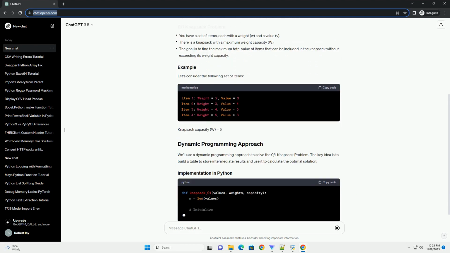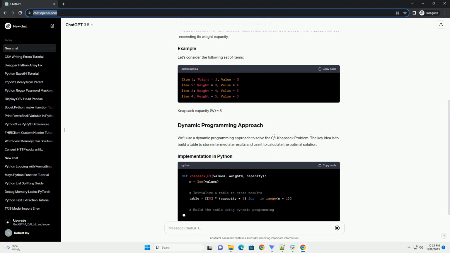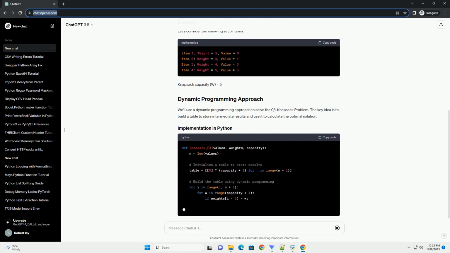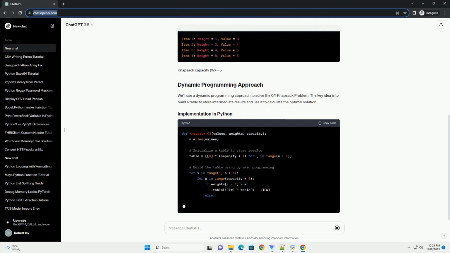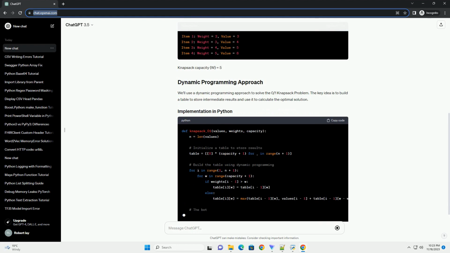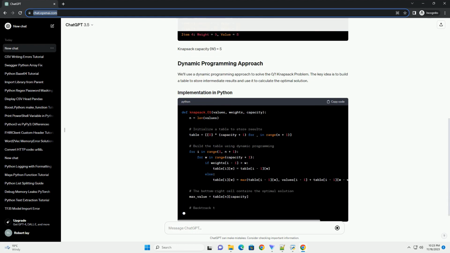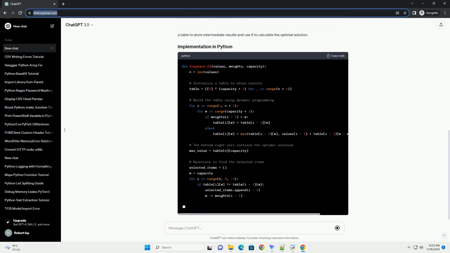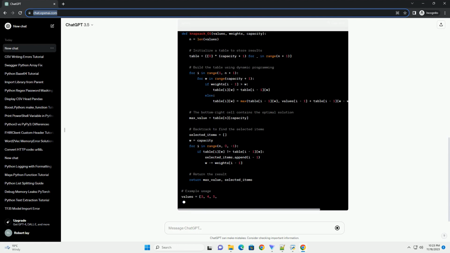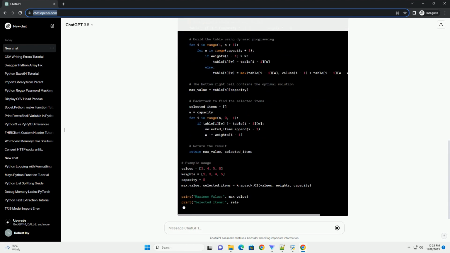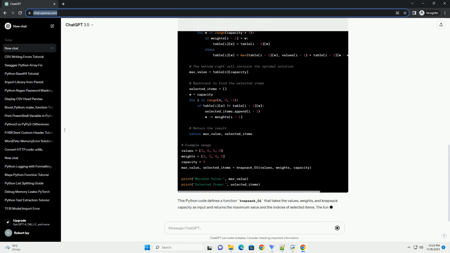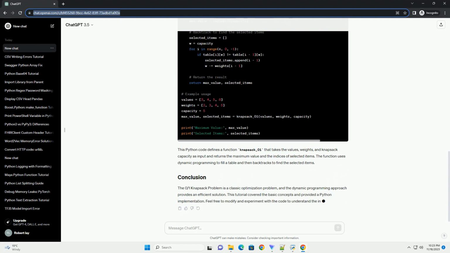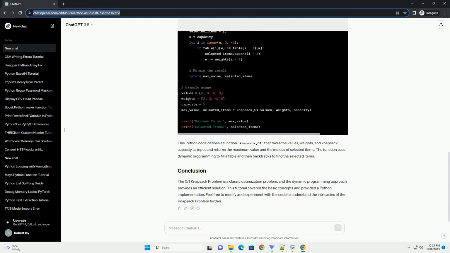In this tutorial, we'll cover the basics of the 0/1 knapsack problem and implement a simple solution in Python. Let's consider the following set of items. Knapsack capacity, W, equals 5. We'll use a dynamic programming approach to solve the 0/1 knapsack problem. The key idea is to build a table to store intermediate results and use it to calculate the optimal solution.